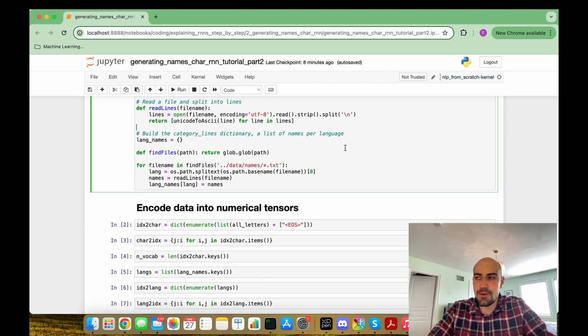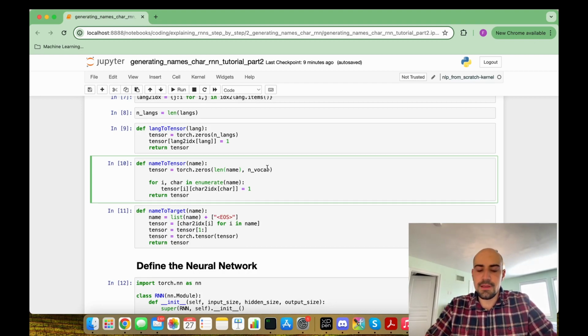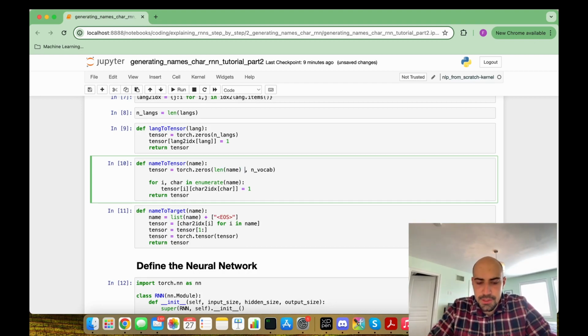We start with the same code as in the first video. What we need to do is, in our name to tensor function, add in a start of sentence token at the beginning of the word. So instead of having the length of the name, we're actually going to have the length of the name plus 1, because we're going to add a start of sentence token at the beginning of the word.